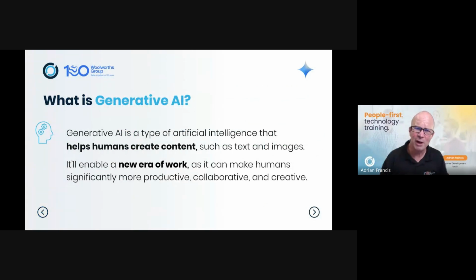So NotebookLM is part of the Gemini suite, and it's a generative AI tool. It's a bit different in how it works, but it's basically the same thing. Generative AI is a type of artificial intelligence which helps you create content based on information that it can get its hands on. And it gives us the capacity to do things a bit differently and more efficiently than maybe what we have before.